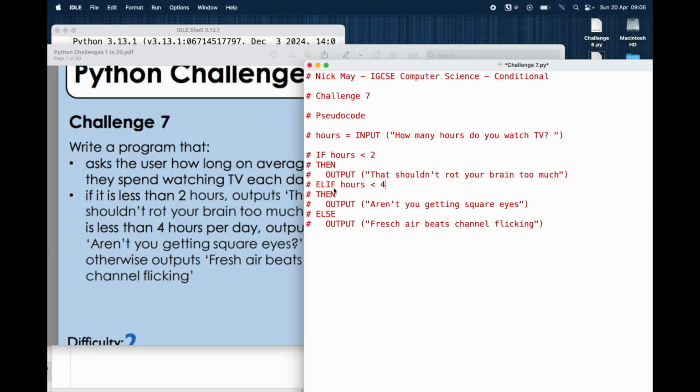So I might do something like, if hours are greater than or equal to 2 and the hours are less than 4. So we might put in here, hours are greater than or equal to 2 and, okay, so by changing that statement in there, I'm saying the first 2 hours fall into this category, the next 2 hours fall into this category, and anything above that will go into this section here.